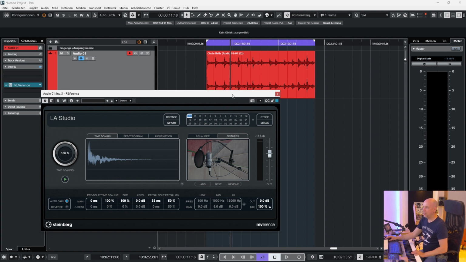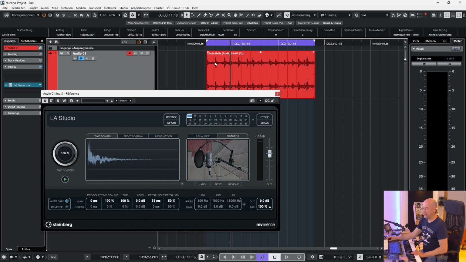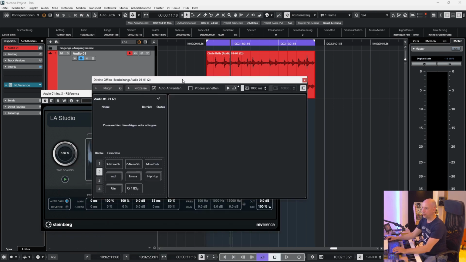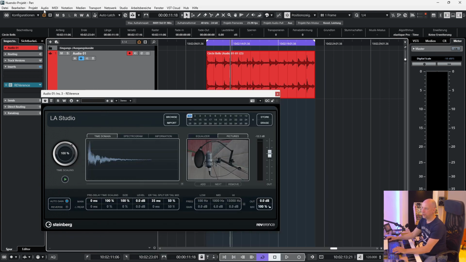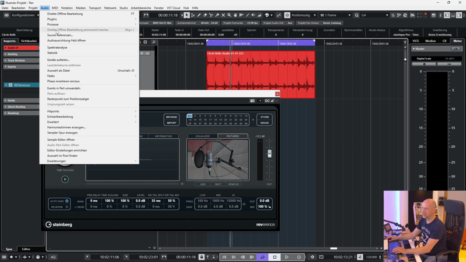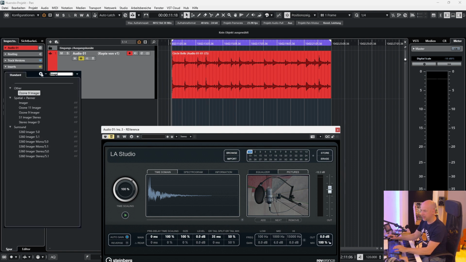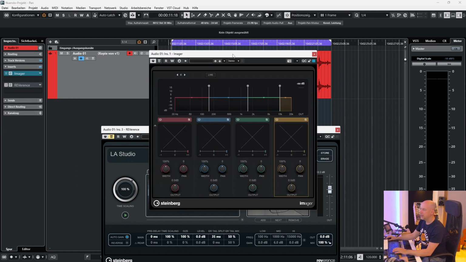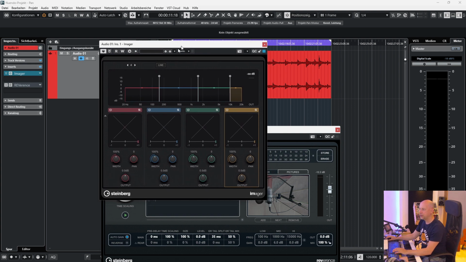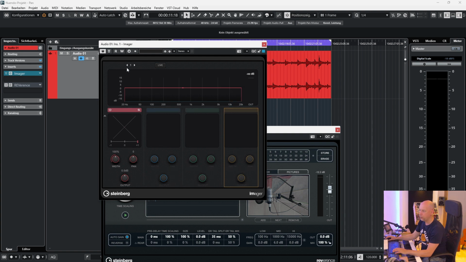The second one could be that I want to do the panning in the direct offline processing. So when I go to audio, then we've got the direct offline processing. At first, I'll show you a plugin that's included in Cubase and Nuendo. It's the Imager. And thanks to Jörg, because he mentioned this trick. So here's the Imager. Let's reduce the bands from 4 to 1.